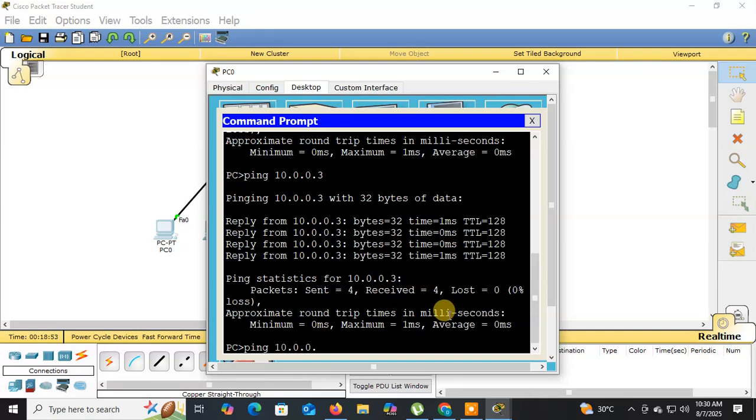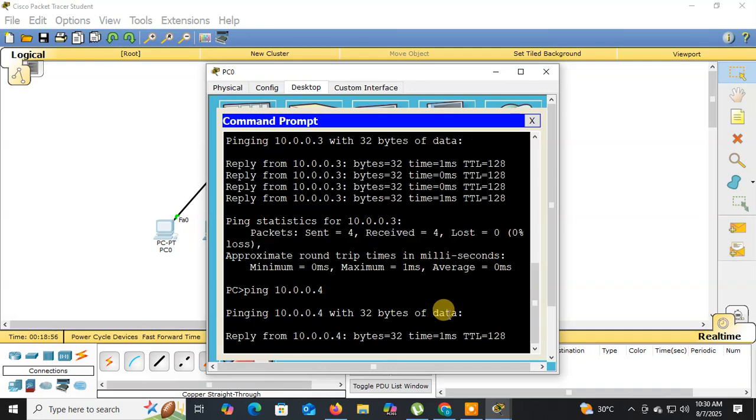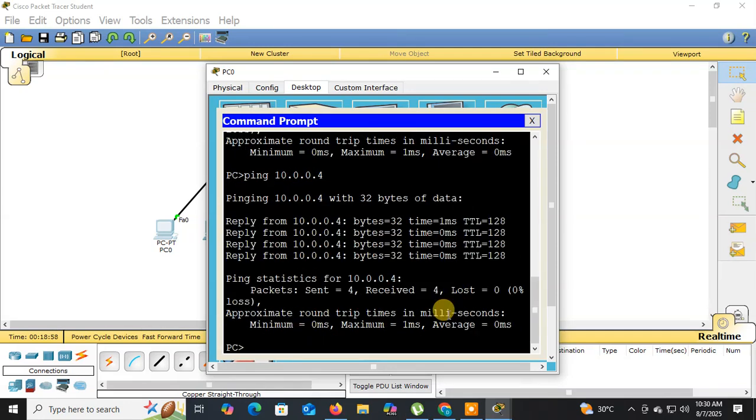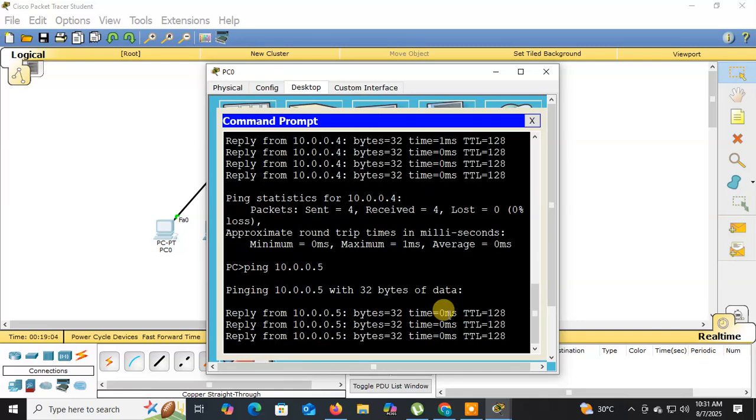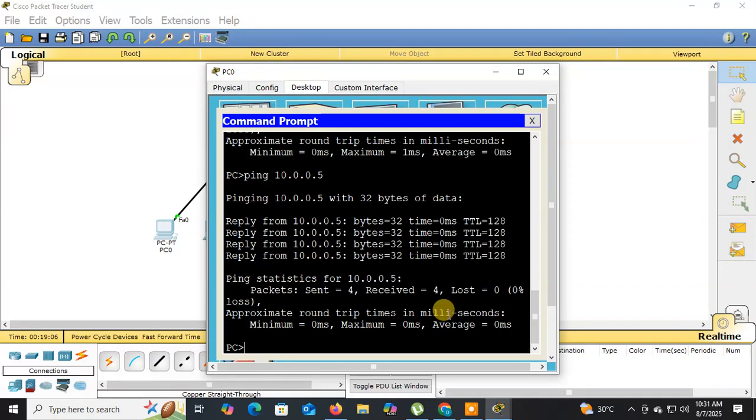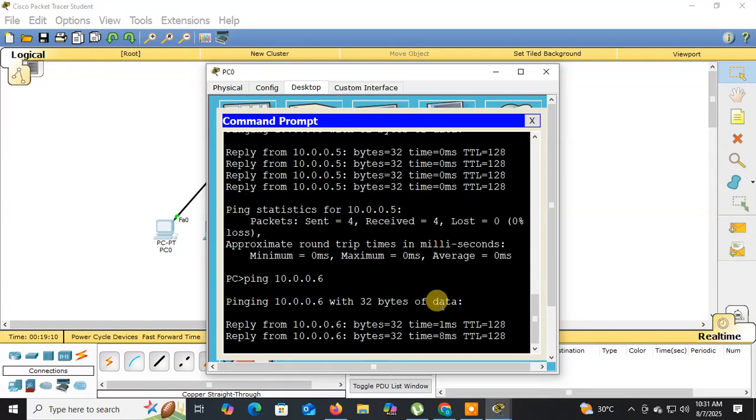Again, go for 10.0.0.4. I am getting the reply from 10.0.0.4 also. Again I will check the connectivity for the other machine, 10.0.0.5. Another machine's IP address is 10.0.0.6. Here I am also getting the reply.